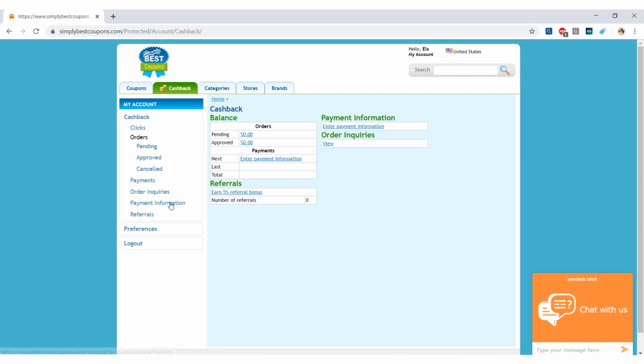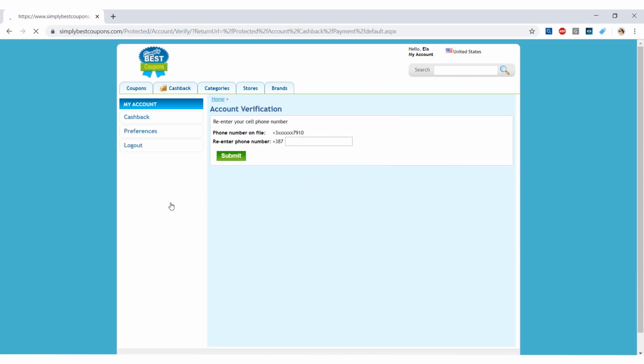So once you click on the payment information, we have the option to enter our mobile phone number. The first time you do this, you will get a text message with a 6-digit code just to confirm your information. So once you fill that out, you will be taken to a page where you can pick how you choose to receive your payments. And every time you get a new payment, you will receive an email as well.